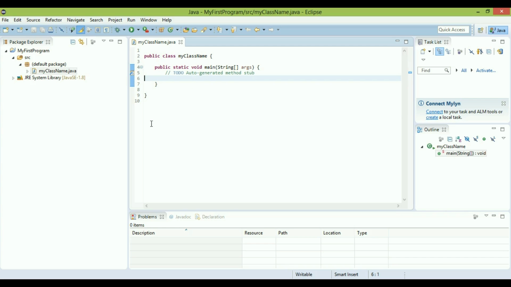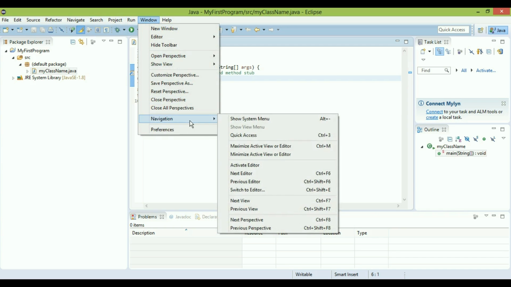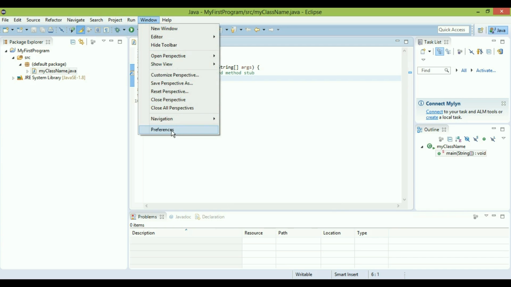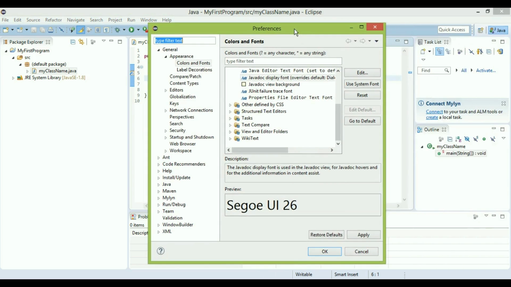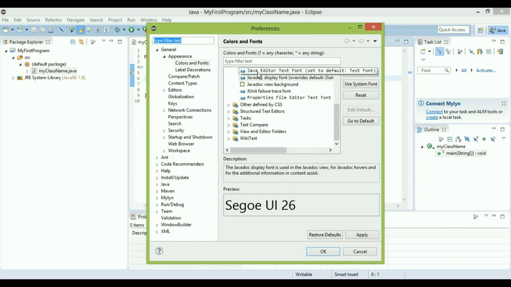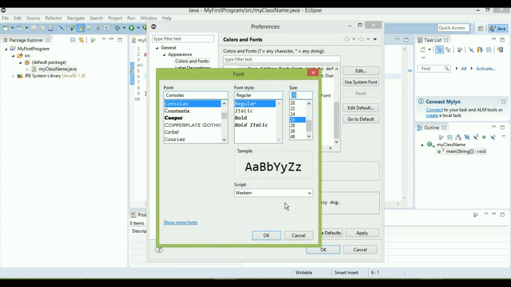it has not changed yet. So let's try another time. We'll go to Colors and Fonts, and yes, there it is. That was basically the font size, and let's change it to 26.